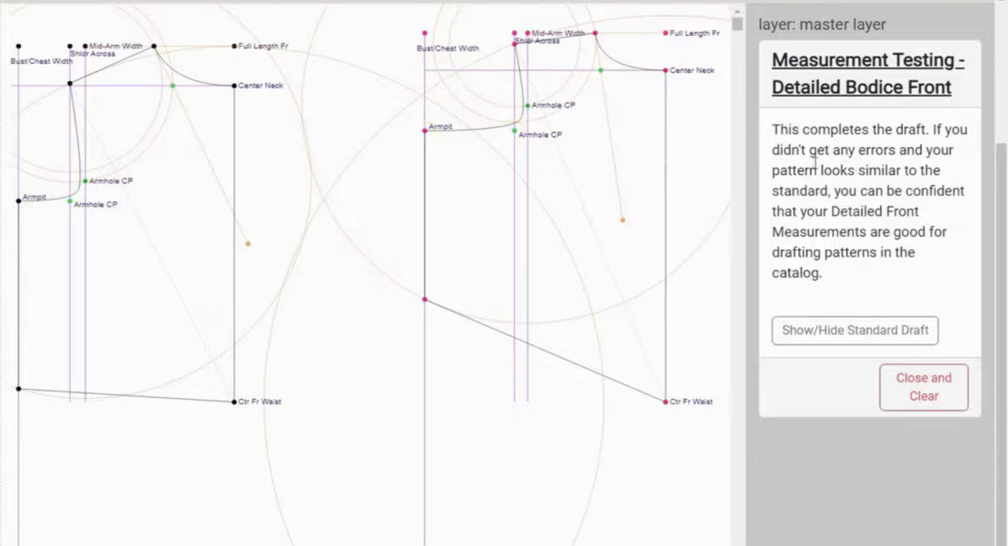So that's it. Continue. It tells you that this completes the draft. If you didn't get any errors, and your pattern looks similar to the standard, then you can be confident that your detailed front measurements are good for drafting patterns in the catalog.